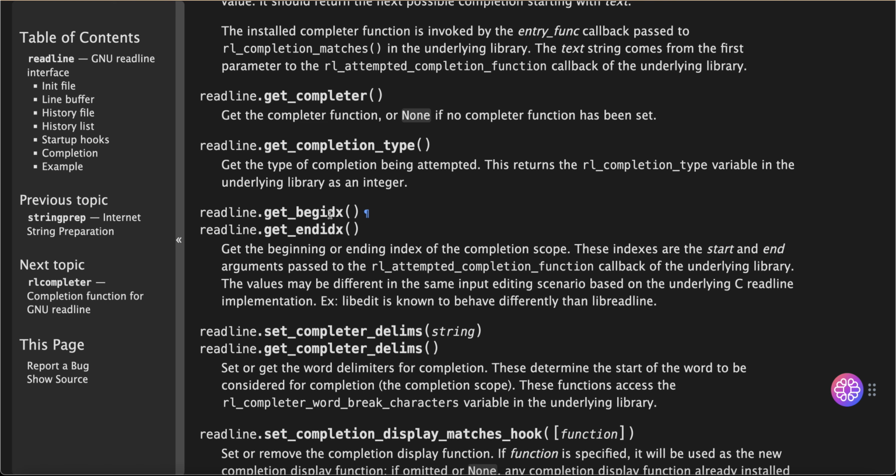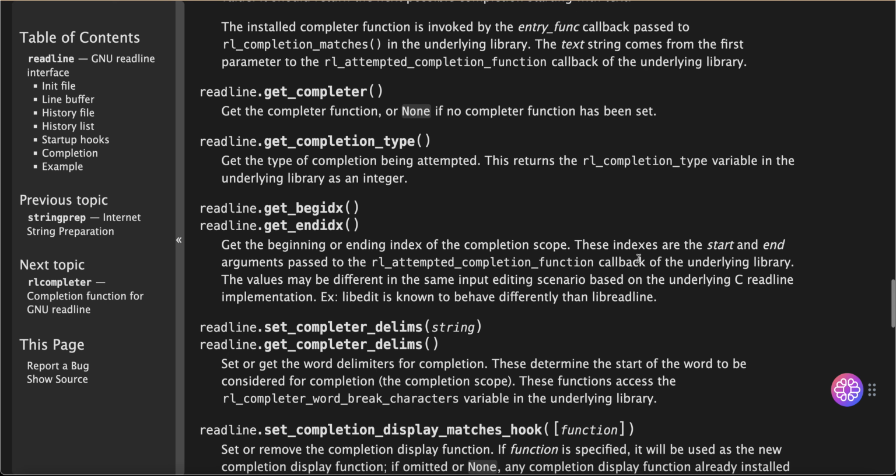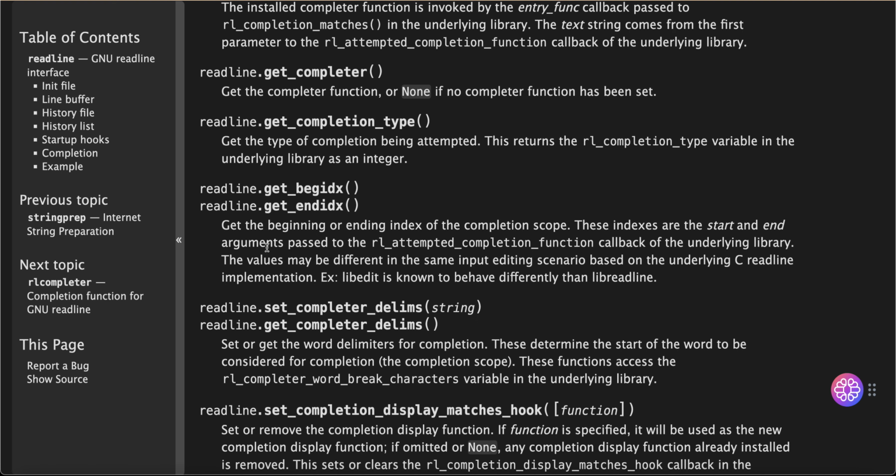readline.get_begidx(), readline.get_endidx(). Get the beginning or ending index of the completion scope. These indexes are the start and end arguments passed to the rl_attempted_completion_function callback of the underlying library. The values may be different in the same input editing scenario based on the underlying C readline implementation. For example, libedit is known to behave differently than libreadline.